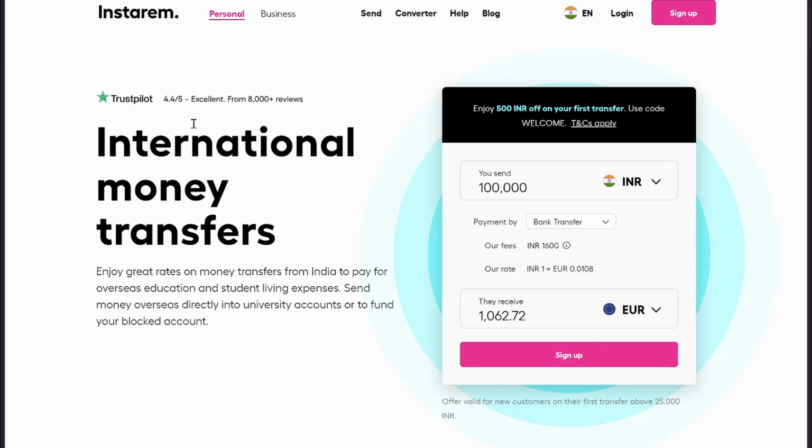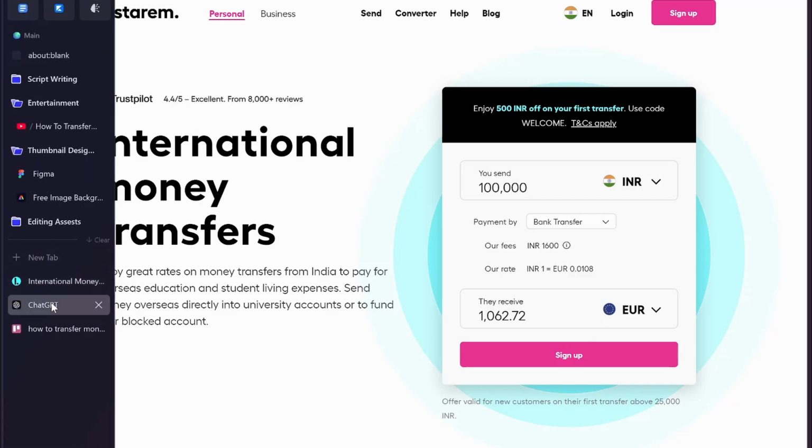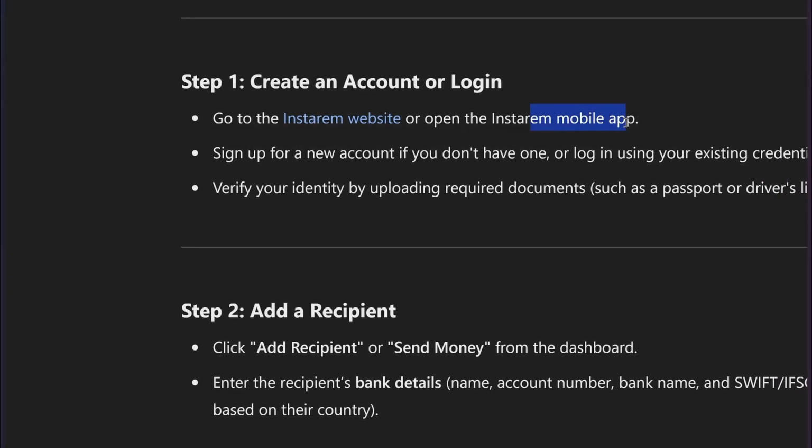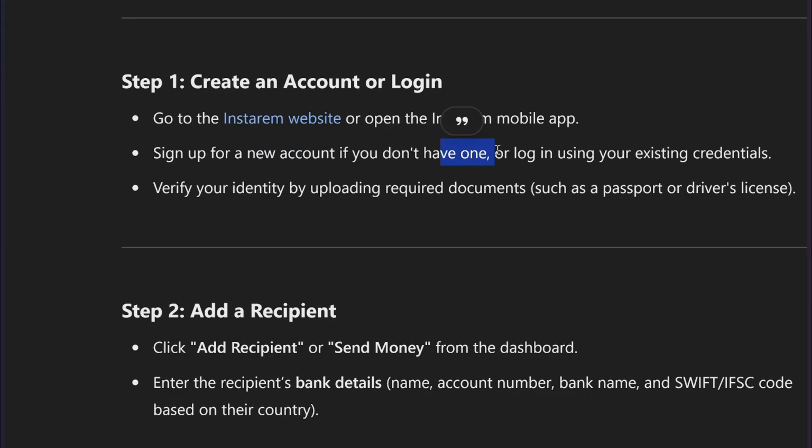So first, you need to open up the Instarem website or Instarem mobile app and then sign up for a new account if you don't have one, or you can log in with your existing credentials. After this, verify your identity by uploading required documents such as a passport or driving license.